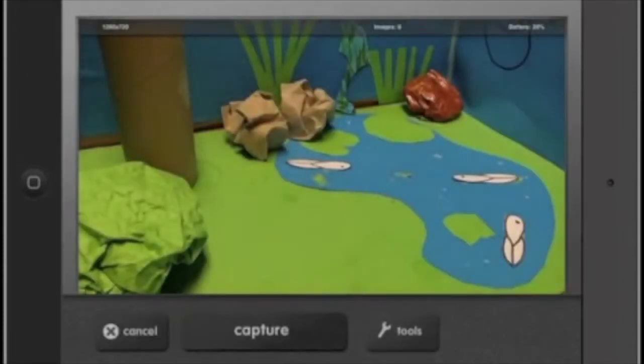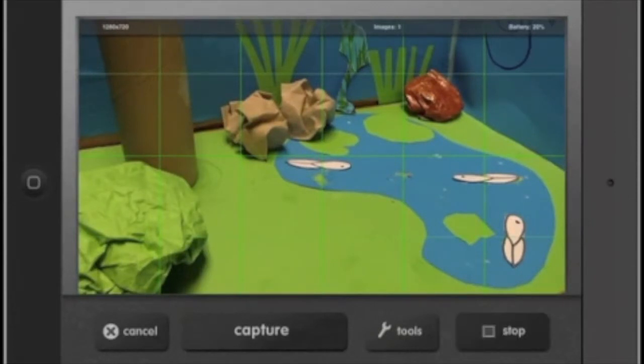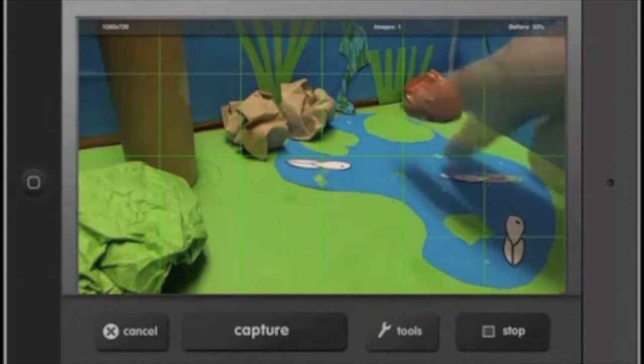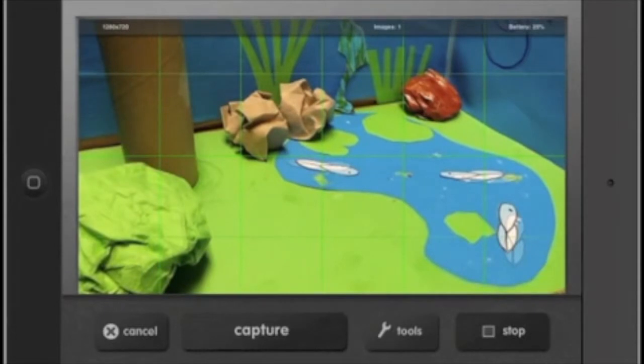Once we've done that, we're going to go to the Tools tab, and turn on the grid and the onion skin. Now we're ready to make our movie. First thing we're going to do is push the capture button to take our first photo. Once that happens, we need to move the props, and this is where you need probably a few people, maybe assign one prop per person, because often in your movies you're going to have more than one object moving at once.